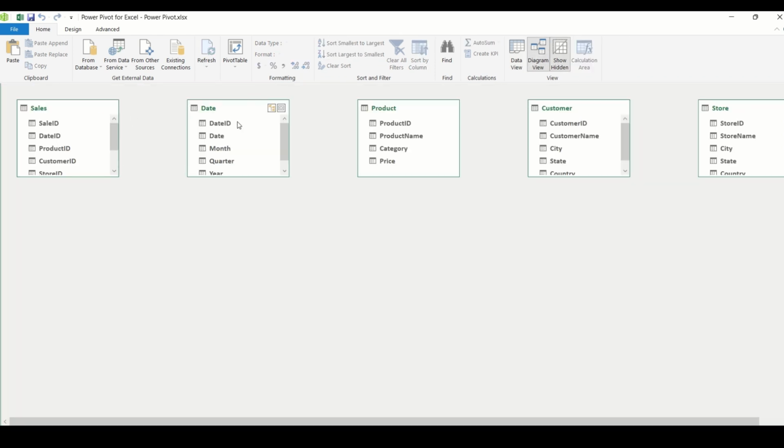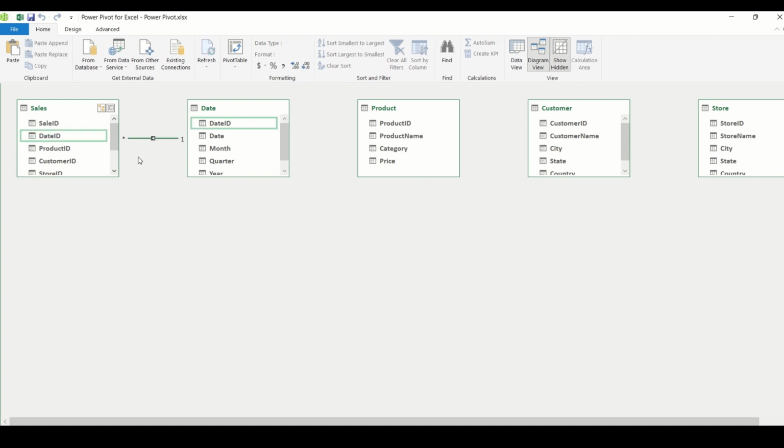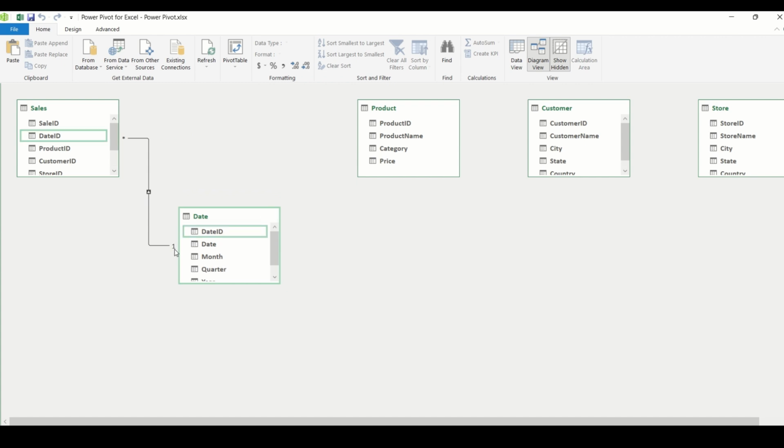So date ID is there and sales date ID is there. So I'll just drag this date ID and keep it over here and drag it over here. So if you see one to many relationship, one to many means this date ID always has unique values in this column. That's why it is one. And if a star is shown, that means this date ID has duplicate values, because this is a foreign key, and one day multiple sales can happen. So this is fine. And relationship is single directional from the one to many.